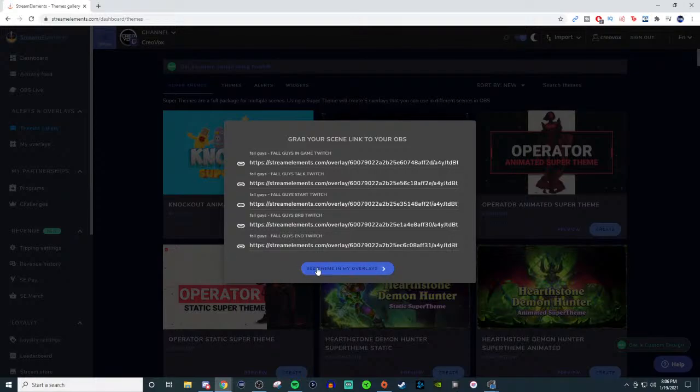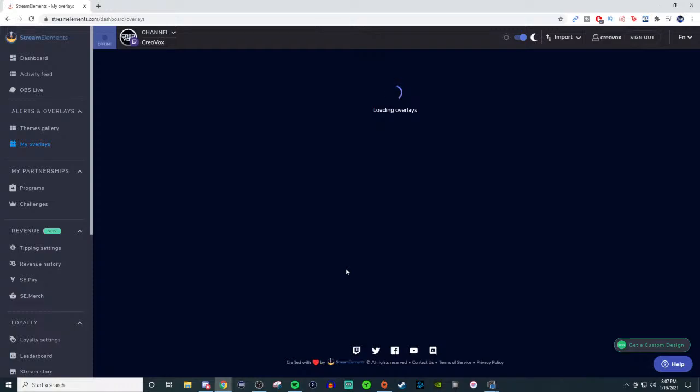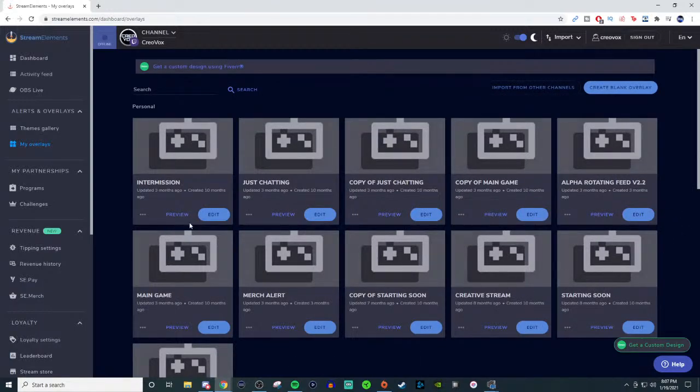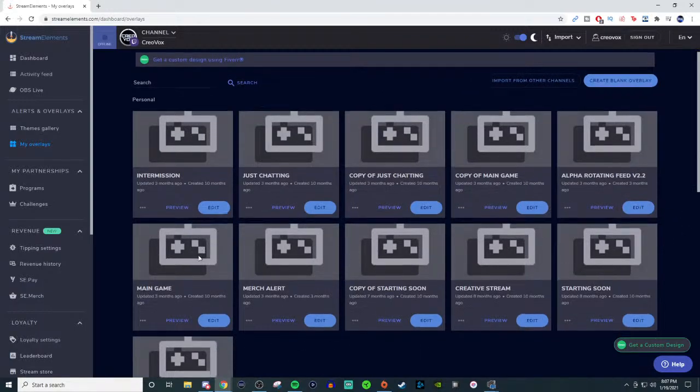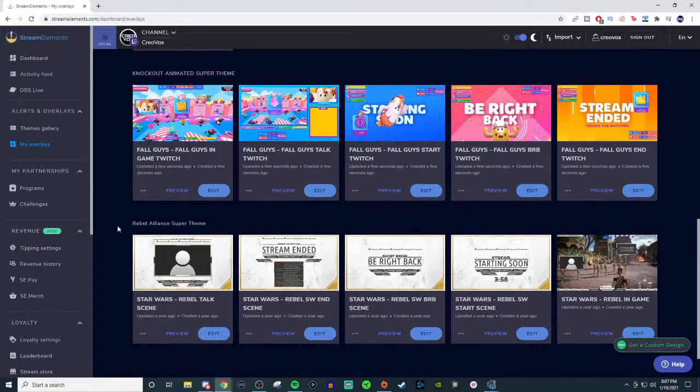If you want to make edits, you're going to click on the C theme in my overlays. When you click on that, it will then bring you here. These are all my custom made overlays and everything that I've kind of messed with. But if you scroll down, you'll see all of the ones here.